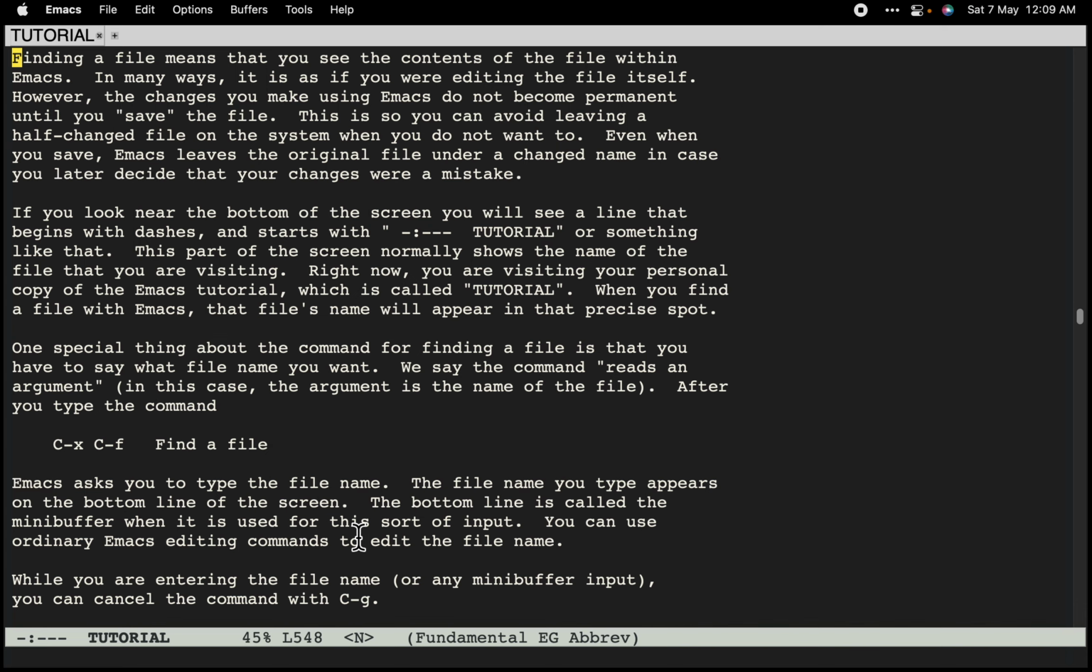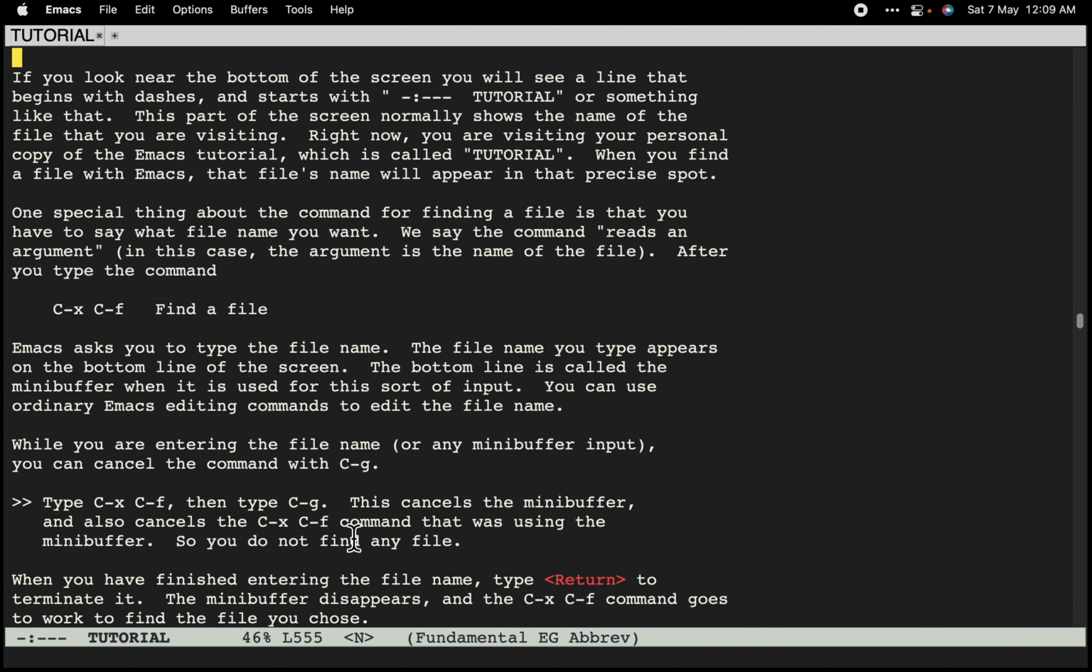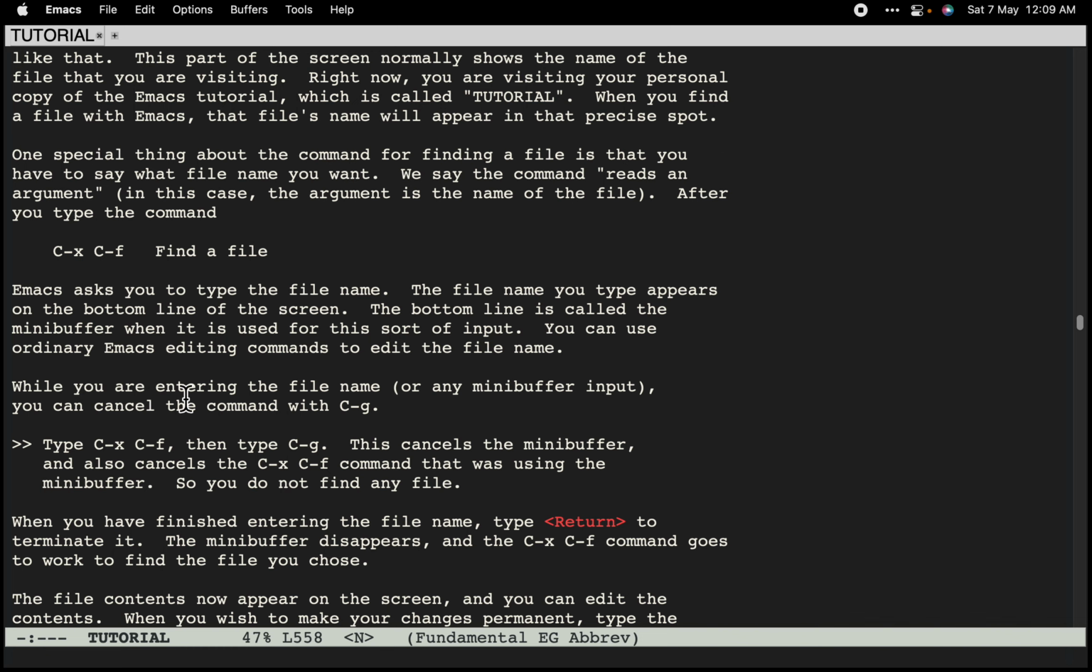You can use ordinary Emacs editing commands to edit the file name. While you are entering the file name or any mini buffer input, you can cancel the command using Ctrl G. Type Ctrl X, Ctrl F, then type Ctrl G. This cancels the mini buffer and also cancels the Ctrl X, Ctrl F command that was using the mini buffer, so you don't find any file. So Ctrl X, Ctrl F, Ctrl G.